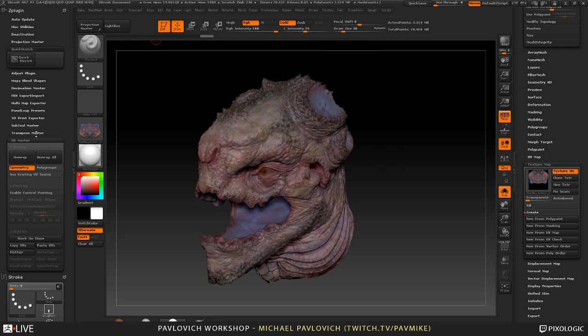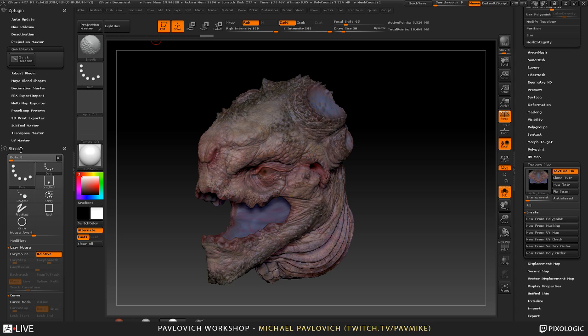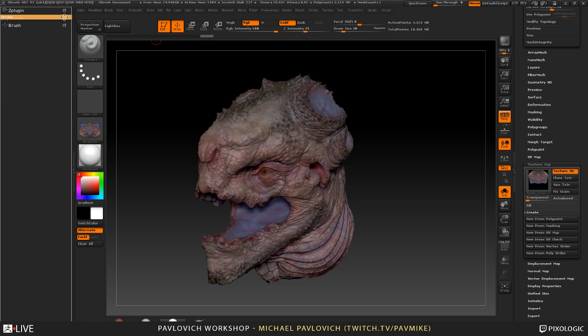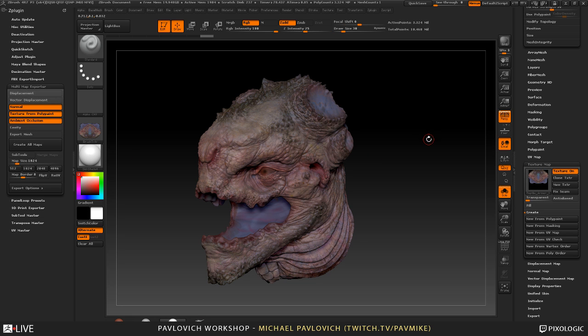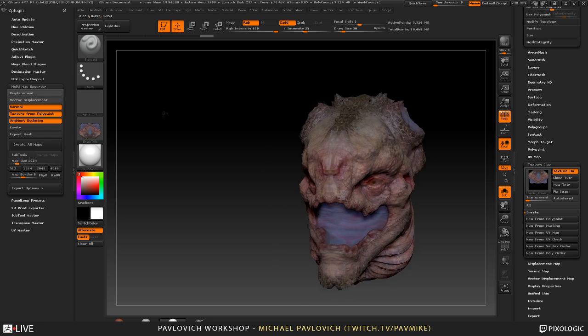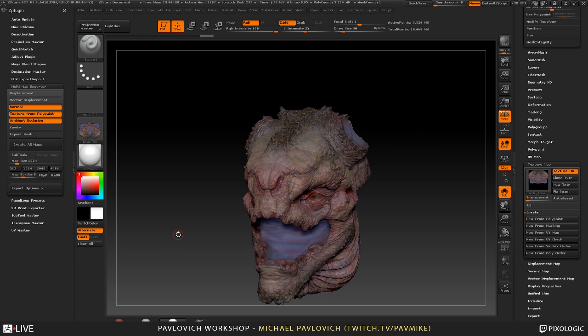You can also, under Z plugin, bake normal maps. Stroke brush plugin. We want to do multi-map exporter. You can bake, it'll take this high res to your low res, and you can do normal maps, ambient occlusion, poly paint. You can do cavity, vector displacement maps. You can tell it what map size you want. Here's your export options for all those things.